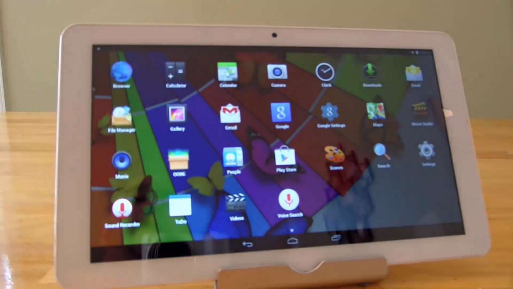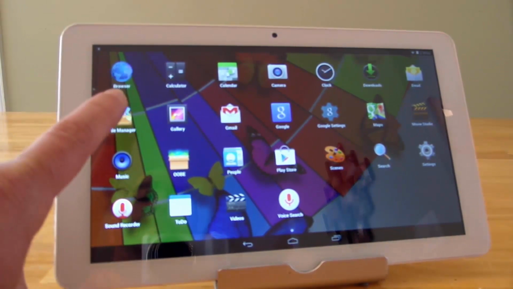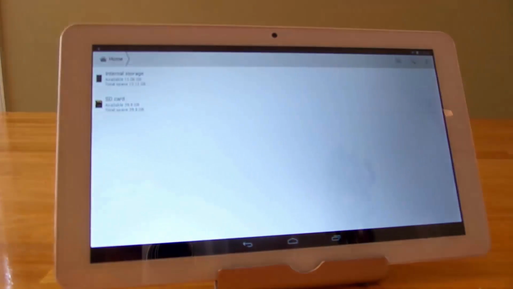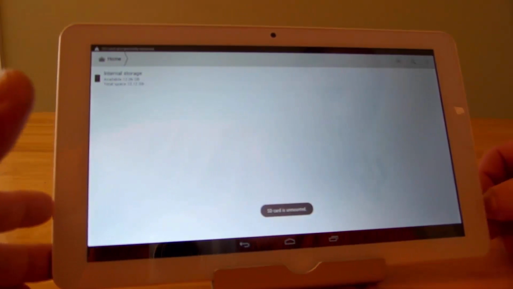All right. And so let's see what else. Here you can set up, like, for example, your Hotmail. Pretty cool. File Manager. This is actually a pretty nice one. Shows you your storage capacity. I have a 32 gig SD card in here.